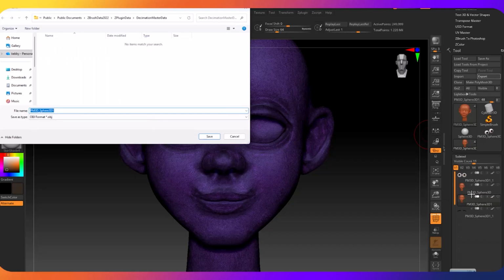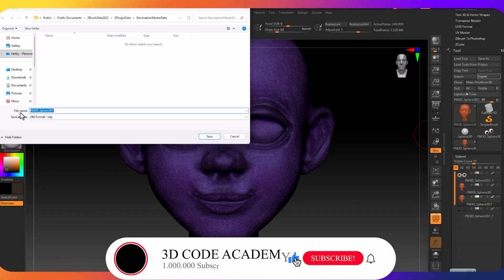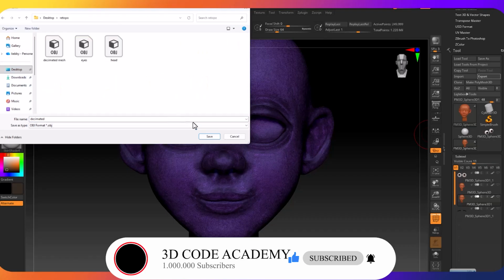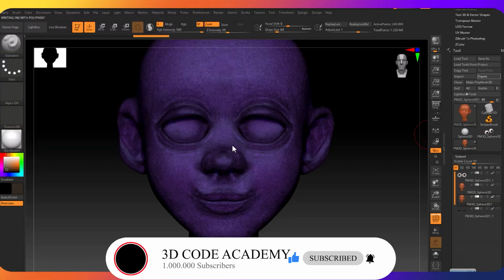We only selected the subtool we created, so I can call this decimated, and try to save it to our topo folder. This mesh, and save it.